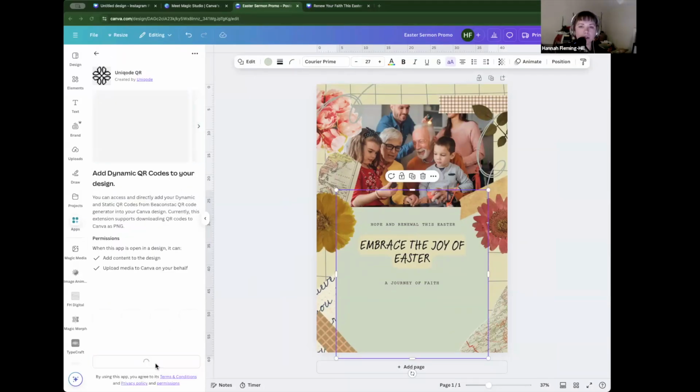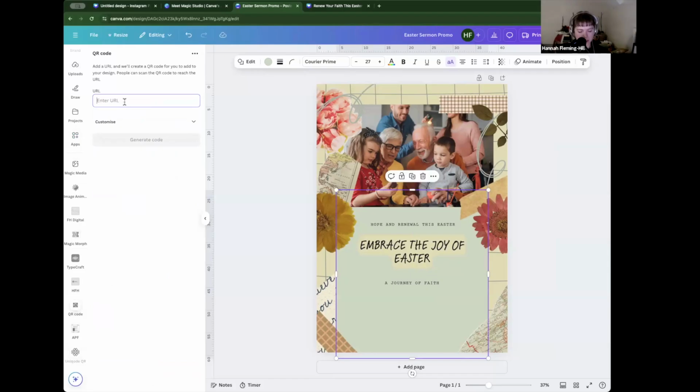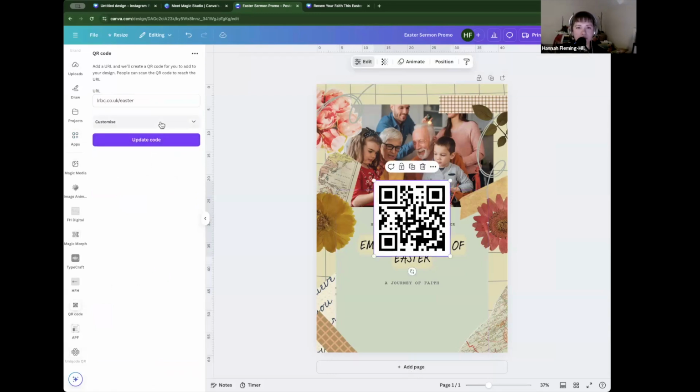code. Oh, no, that's not the one I want. Where have you gone? I had a QR code one before. Yeah, so there. So I just type lrbc.co.uk, Easter, generate code. Oh, yeah, and there it is.